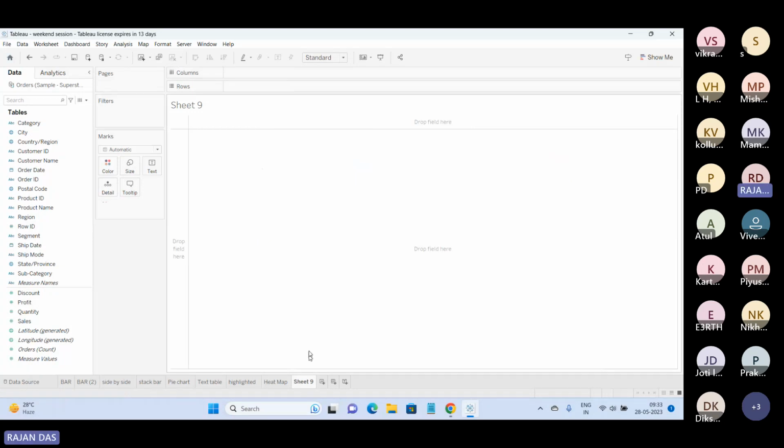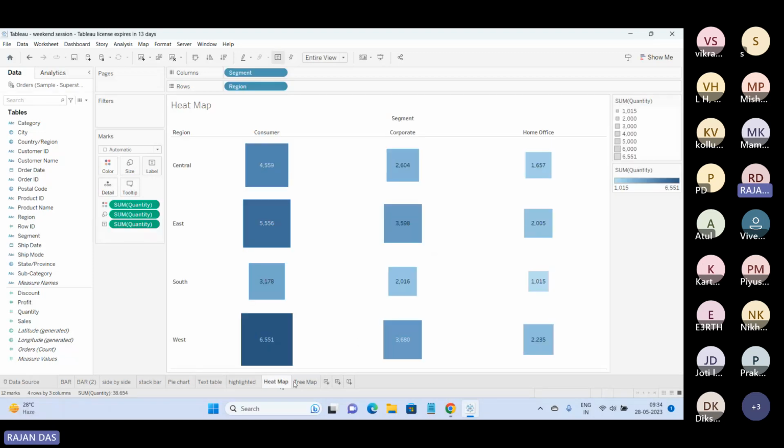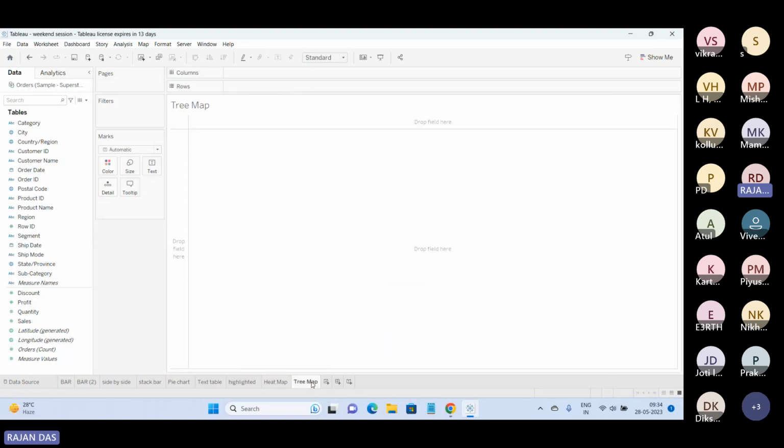Whenever you create a heat map, or you are facing any interview, the interviewer will always ask you to give me a comparison of heat map and tree map. This is an interviewer question that we also ask when we take interviews. So it's heat map versus tree map.